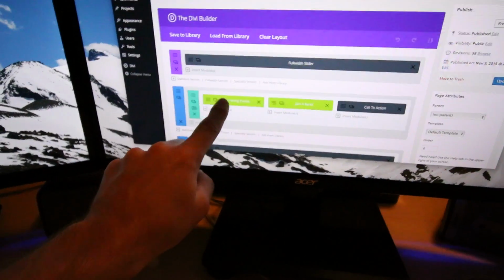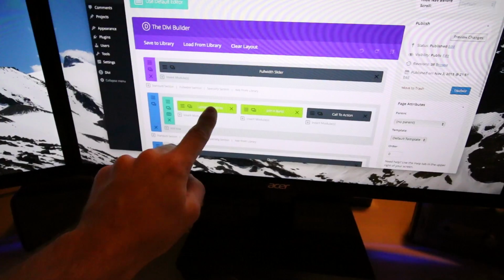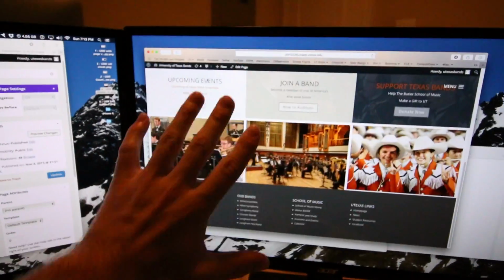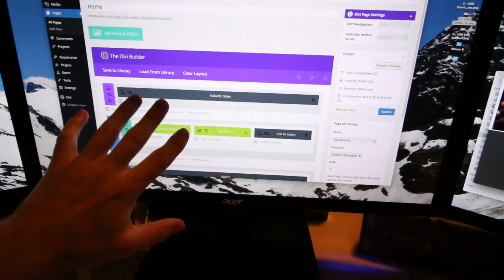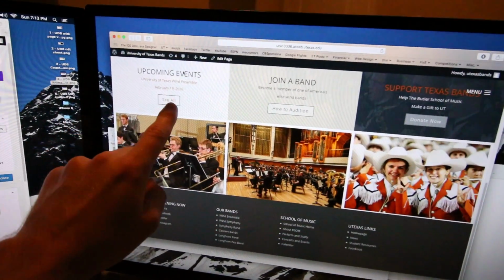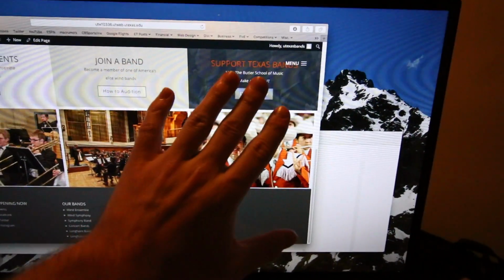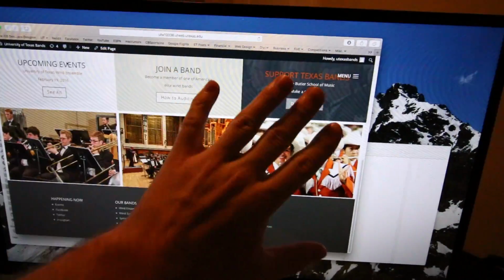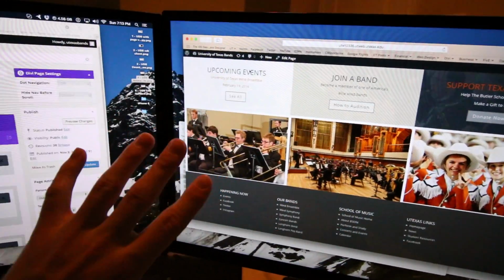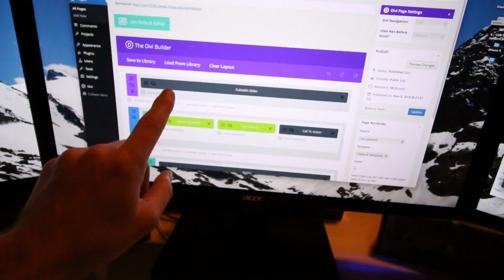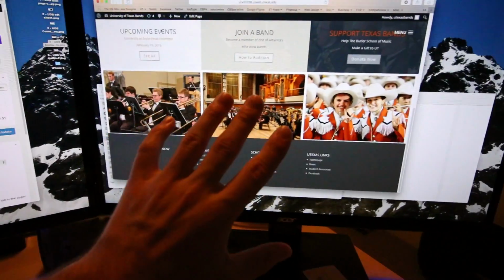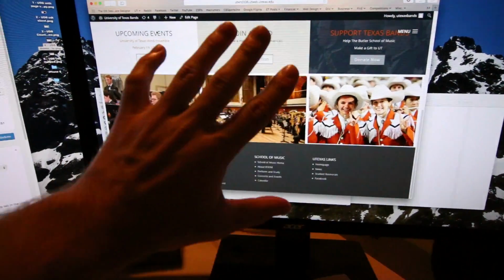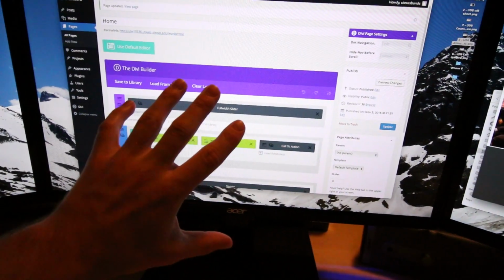if I change one of these on one of the pages, then it's going to update them on all of the pages. That way I don't have to go to every one of the 25 pages and update the upcoming events or join a band or support Texas bands if I need to change the way that looks, the way that feels, or anything that it says. So my number one priority right now is on the back end, which is making all of these types of things global, which means it'll be way easier to edit in the future.